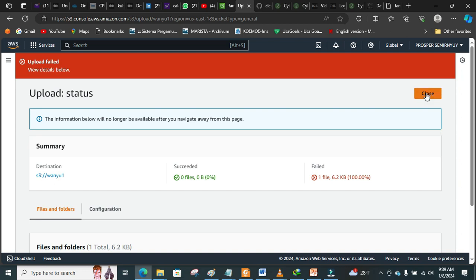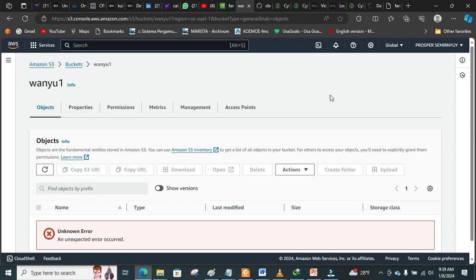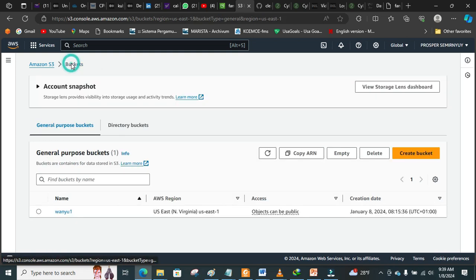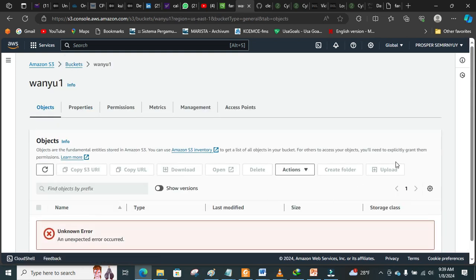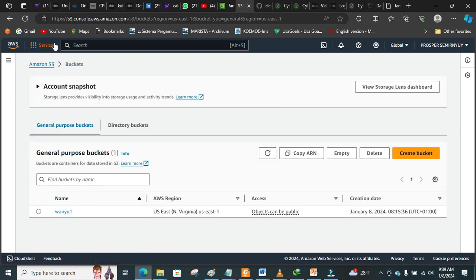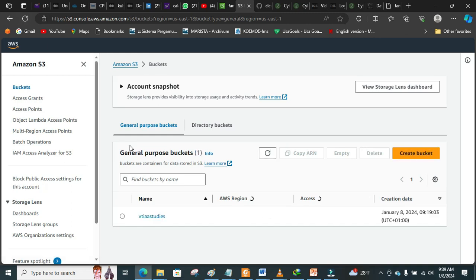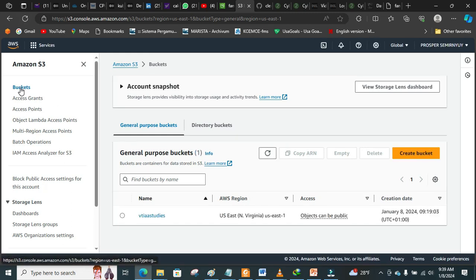Did I have something wrong? Okay, that bucket was already deleted. That was not the bucket we created. This is actually the bucket we created.